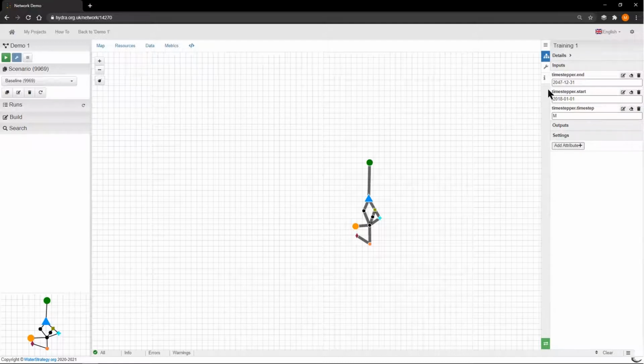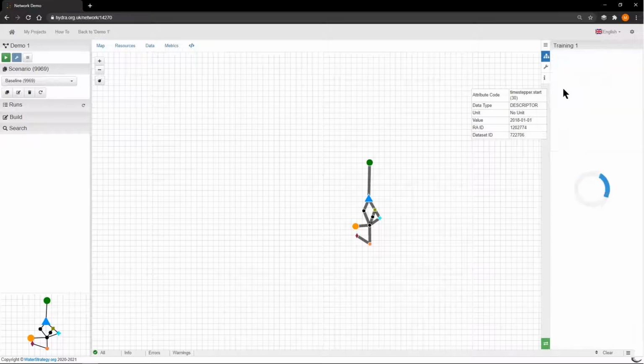The simulation start time step, end time step, and the time step resolution are found in the Input subpanel. In this example, the end time step of the simulation is December 2047, and the time step resolution is monthly. Change the end time step to 2045. You will see that these changes are automatically saved.